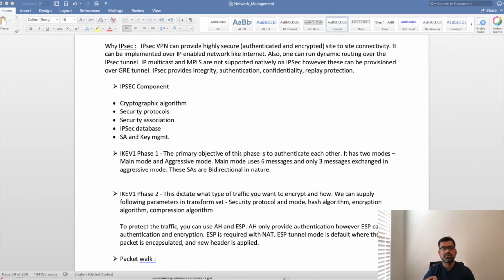So data passing through the tunnel is encrypted. Replay protection, which is duplicate packet detection. So if a hacker manages to hack a packet, tamper with it and send it again, the duplicate packet detection mechanism is there, and the IPSec tunnel is going to discard that.